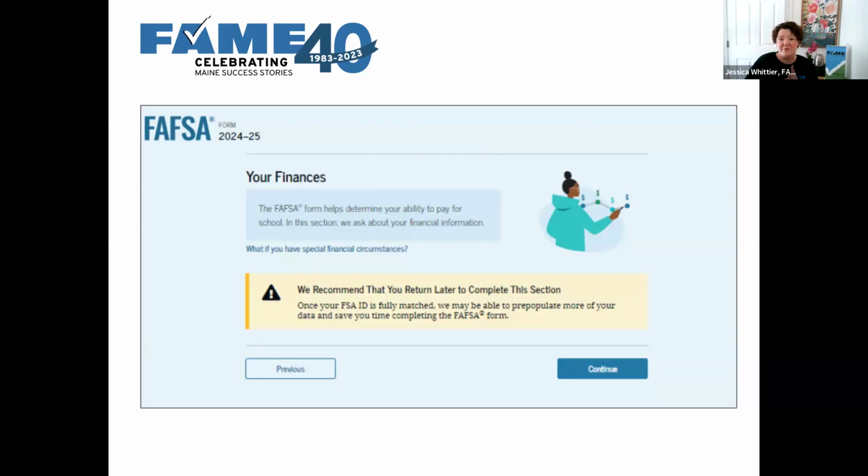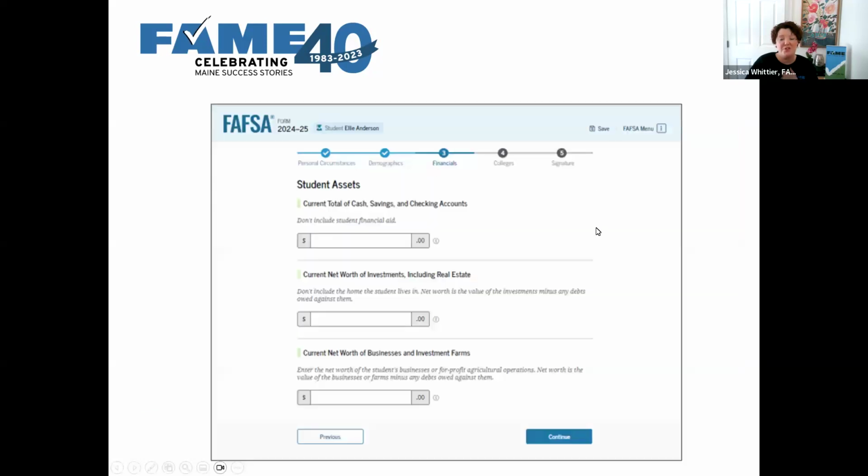So then it's going to say the FAFSA form helps determine your eligibility to pay. So you might have some additional financial information to provide. Not every student will need to provide asset information. Depending on the income of their parents or other scenarios that might be occurring in their family, like whether or not anybody in their household receives Social Security income, or anyone in their household gets TANF or food stamps, then they would not need to provide student asset information. But if asked, there will be 3 categories.